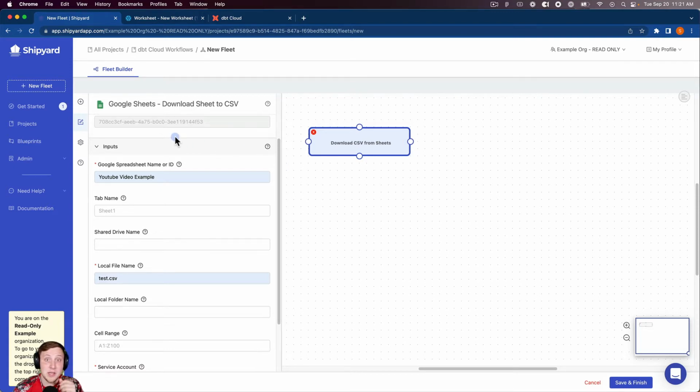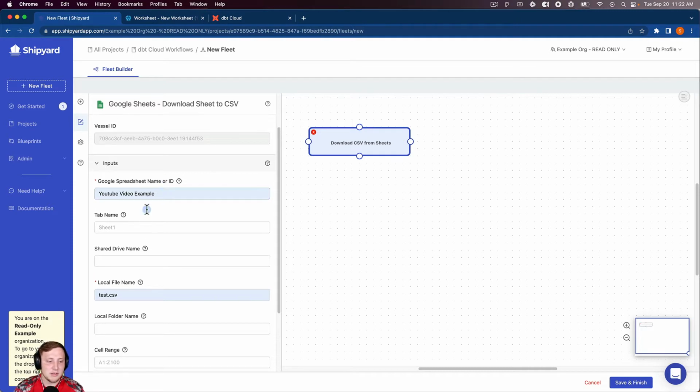Since this video is importing data into Snowflake and then running a dbt job, we have to first have some data inside of Shipyard to import. You can't go from your local machine to an import to Snowflake, so we're going to download a Google Sheet file as a CSV, then push it into Snowflake. So you can see that it's just this YouTube video example table that I have inside of Google Sheets, and I'm calling it test.csv once it gets inside of Shipyard.